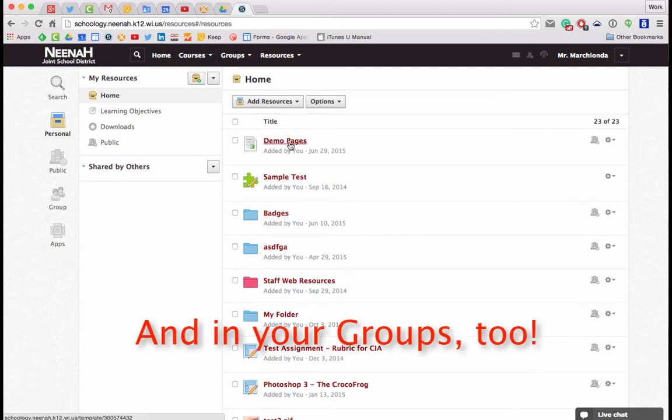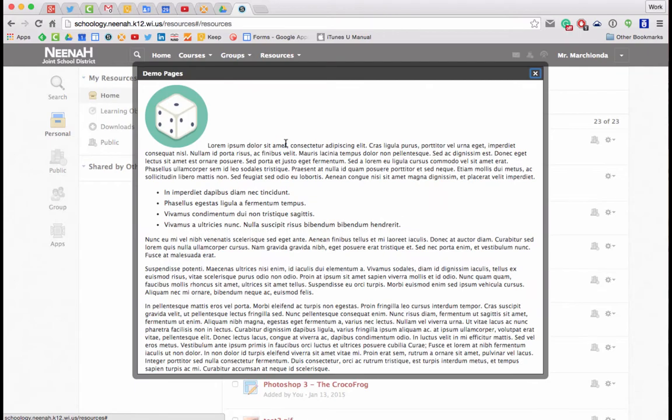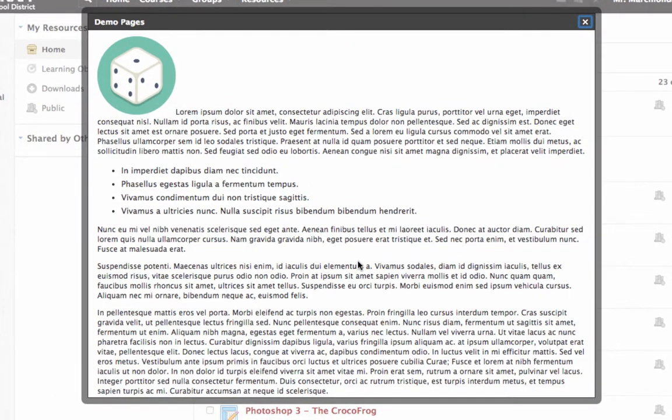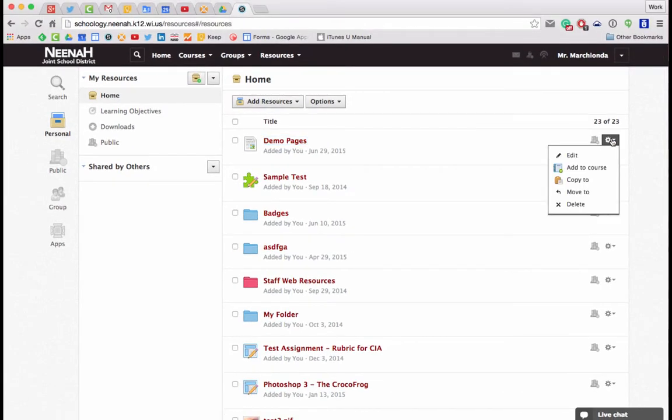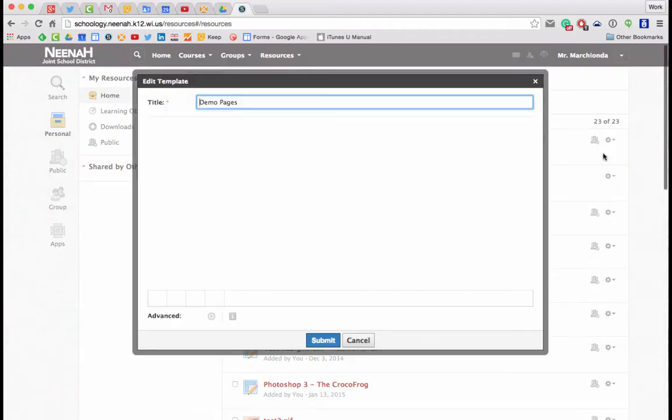I'm going to open up this one here because I plan on pushing it to a lot of my other courses. And this is basically a preview of what it looks like. In order to edit it, I'm going to use the gear and click on Edit.